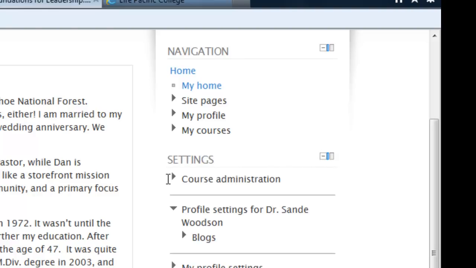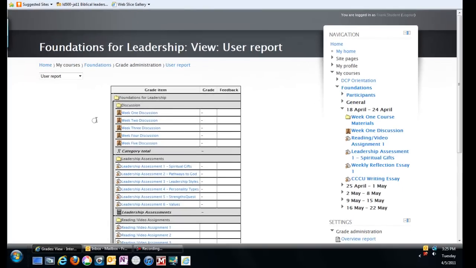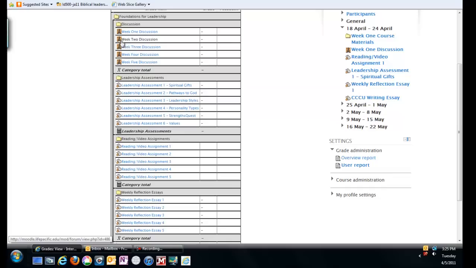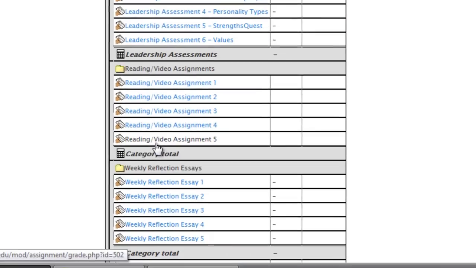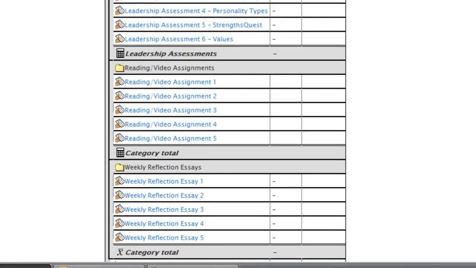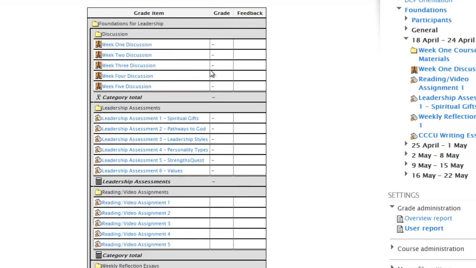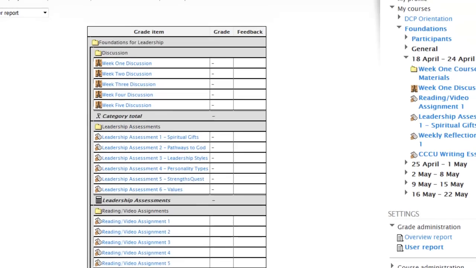And then in the settings, you have a few options, not a whole lot, but you can do a few things, the most important of which is probably looking at your grades. So click on the grades, and this will give you all the graded items for this particular class. Now you see there's a lot of assignments in here, but nothing's been graded yet because this class hasn't started. But you'll see there'll be a grade for the discussions, for the different leadership assessments, for the different reading and video assignments, for the weekly reflection essays. Once the teacher grades these, there will be a grade right here, and perhaps some feedback, like you did a great job. That's how you view your grades.